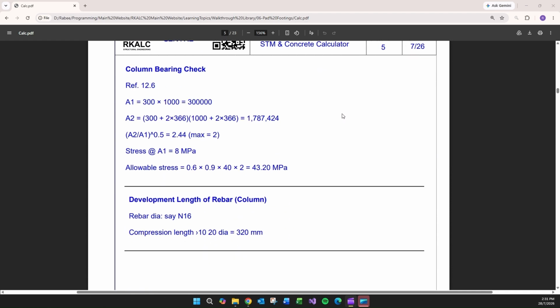And then you need to do also a column bearing check, i.e. the stress under the column. It has to be less than allowable stresses. You do the ratio of A2 divided by A1. A2 is the area after the stress dispersion to the area under the column. So that will give you like an enhancement factor. You multiply it by the allowable stress. So that is square root of A2 divided by A1, which is capped by 2. Then everything is fine there.